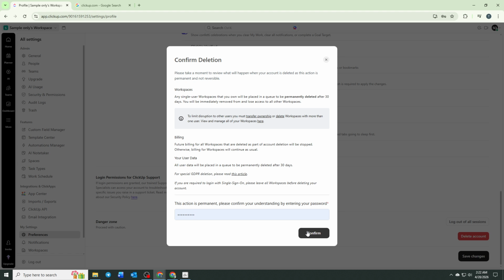Once your account is deleted, all associated data, including your profile and access to workspaces, will be permanently lost. Because this cannot be reversed, it's strongly recommended to back up any important information beforehand.